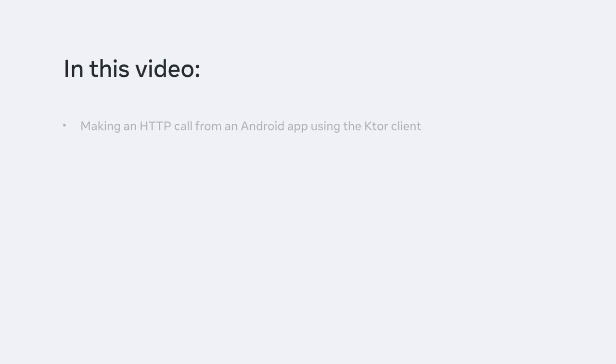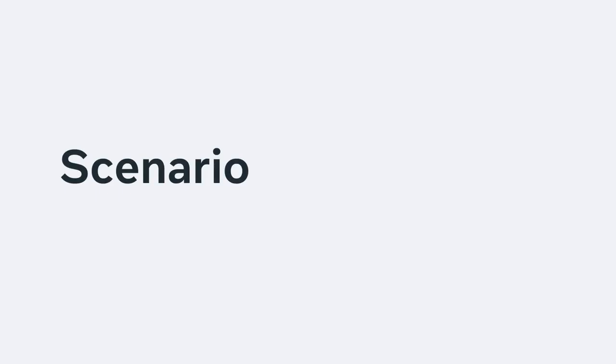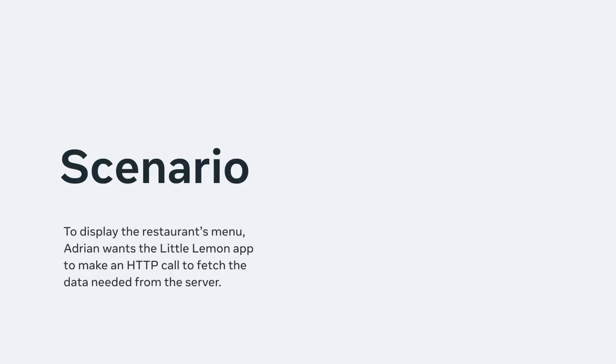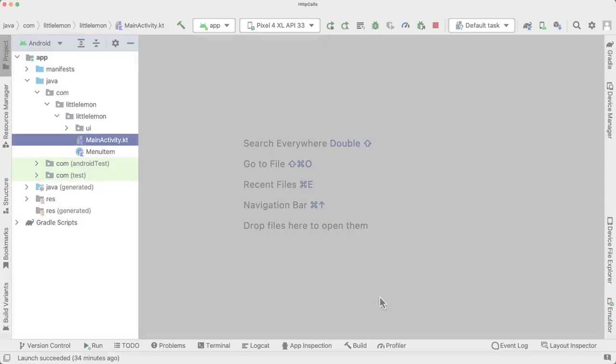In this video, you will learn how to make a HTTP call from your Android app using Ktor client. Adrian manages the Little Lemon restaurant. To display the restaurant's menu, he wants the Little Lemon app to make a HTTP call to fetch the data needed from the server. So, let's find out how to get that done.